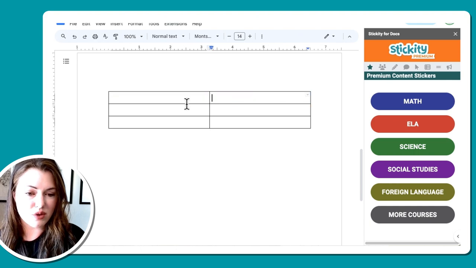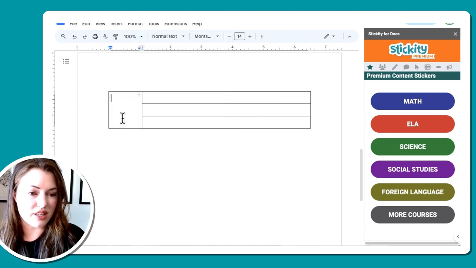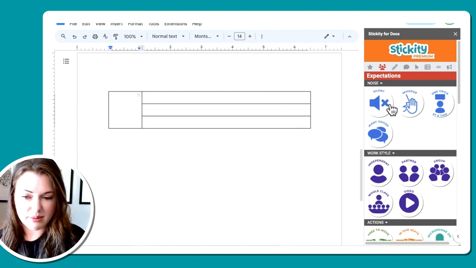The first thing that I'm going to do is move this over to the side here so that this column gets a little bit skinnier. I'm also going to highlight those 3 cells and then right click and choose merge cells. So that's going to make one big column there on the left side. I'm going to start with my Stickity expectations library. It says premium up here, but the tools that we're using for this particular video are all in the free version. So I have the expectations here.